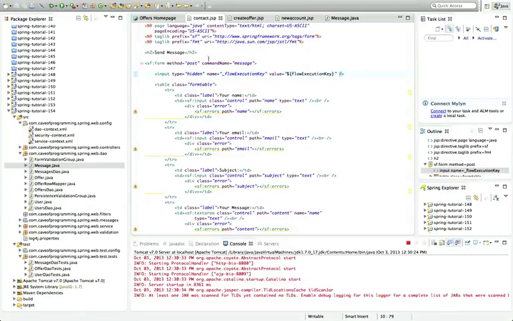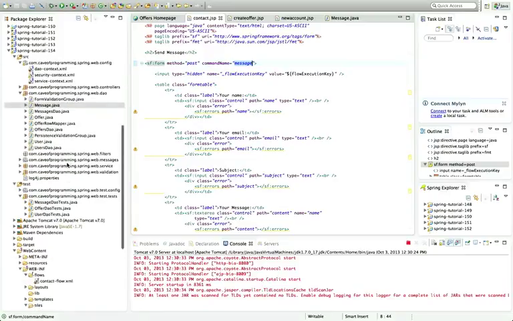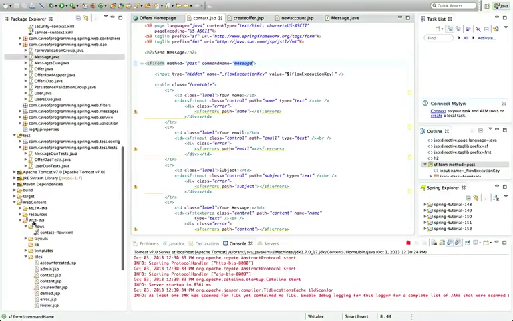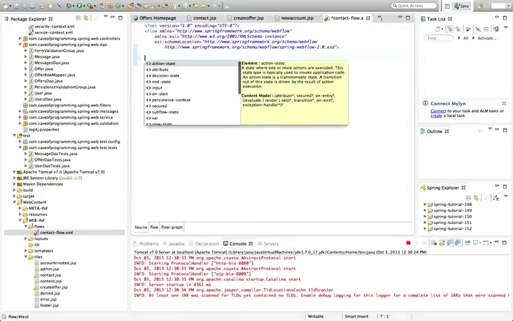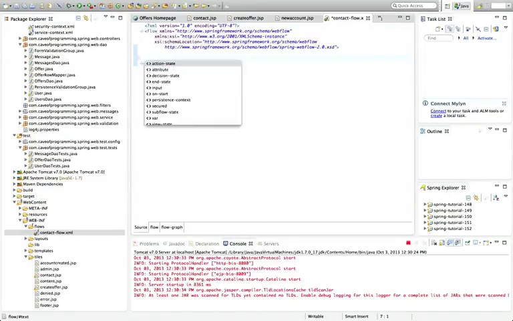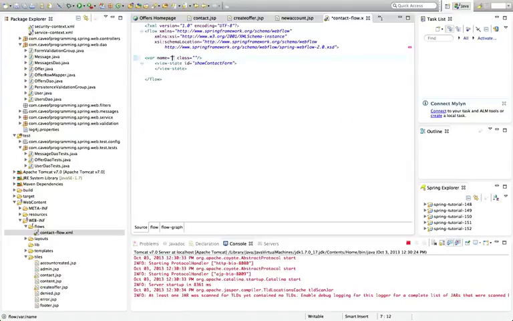Now we need to deal with this model because it doesn't exist at the moment, and I've called it message. So we need some kind of model with the name message. So I'm going to go to my Webflow, which is in flows in my WEB-INF directory, contact-flow, and I'm going to use the var tag. Sorry. And the name of this var tag, I'm going to give that the name message, which is what I just set in my form here.